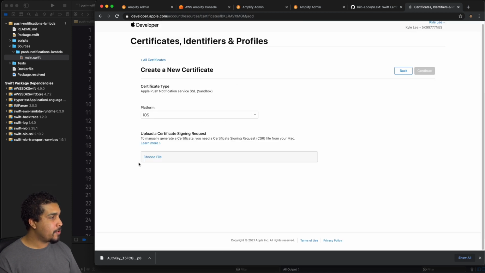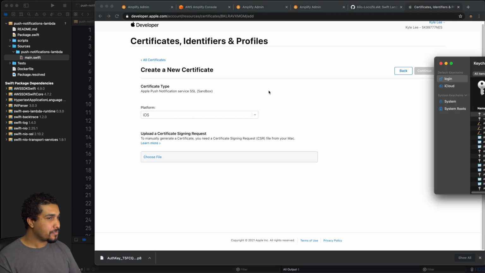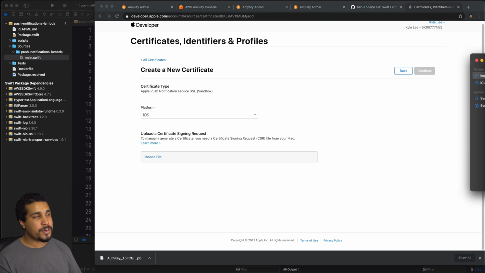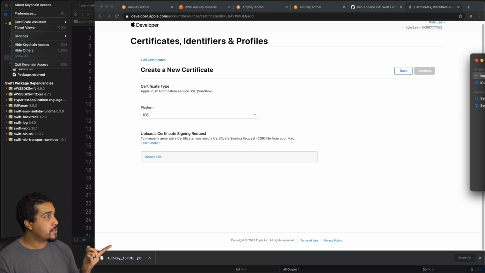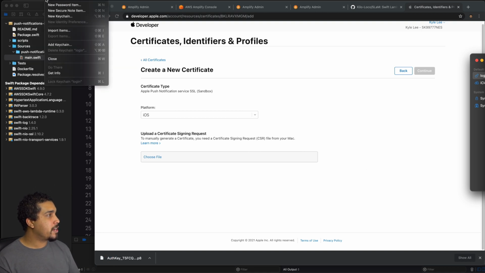Platform is going to be iOS, and then it's going to ask you to upload a certificate signing request. So now what you need to do is open up Keychain Access, and I'm going to keep that off screen. Keychain Access is open, though you won't be able to see it up here at the top. Anyways, Keychain Access is open. You can see this about Keychain Access, right?